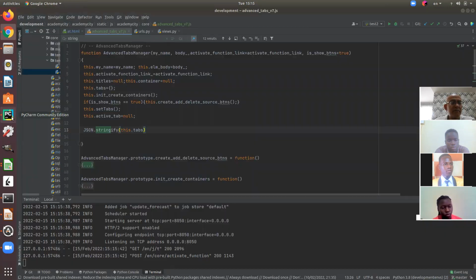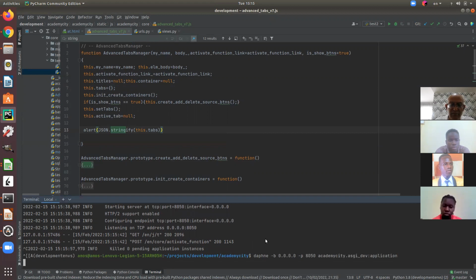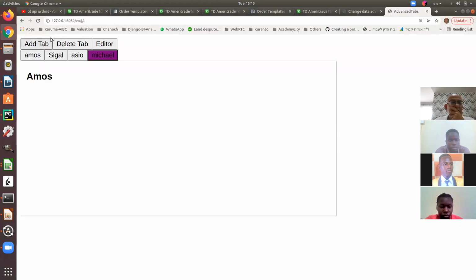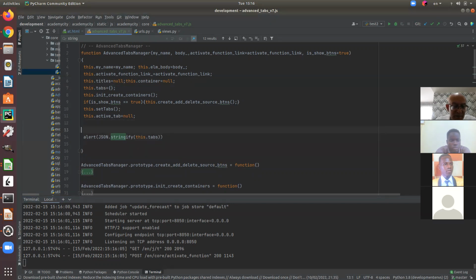Why doesn't it like me? I didn't put alert. Okay, I want it to show me whatever it is. Okay, I will refresh. After it creates all of them, why doesn't it like me again? I thought it should. Tabs, JSON.stringify, this.tabs. Why doesn't it like me? Try.